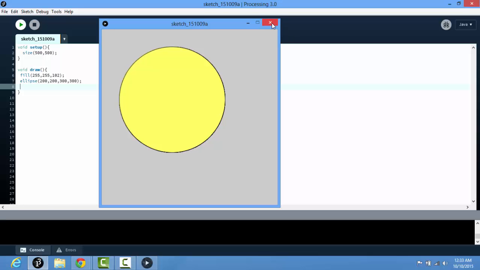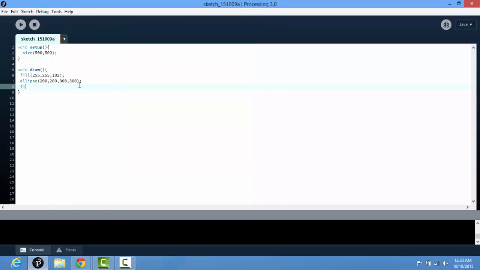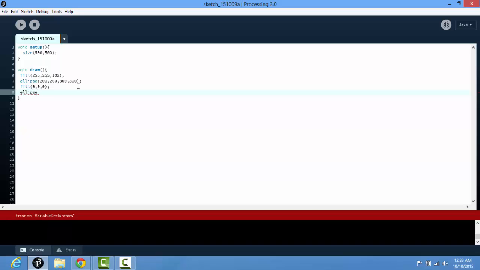So now let's create some eyes. Make them black. You do 0, comma 0, 0. Yeah, I think that's black. And now we want to make eyes. So you do ellipse again. You do, let's say, 150, 150. And let's make the eyes 30 by 30. And just close that up.